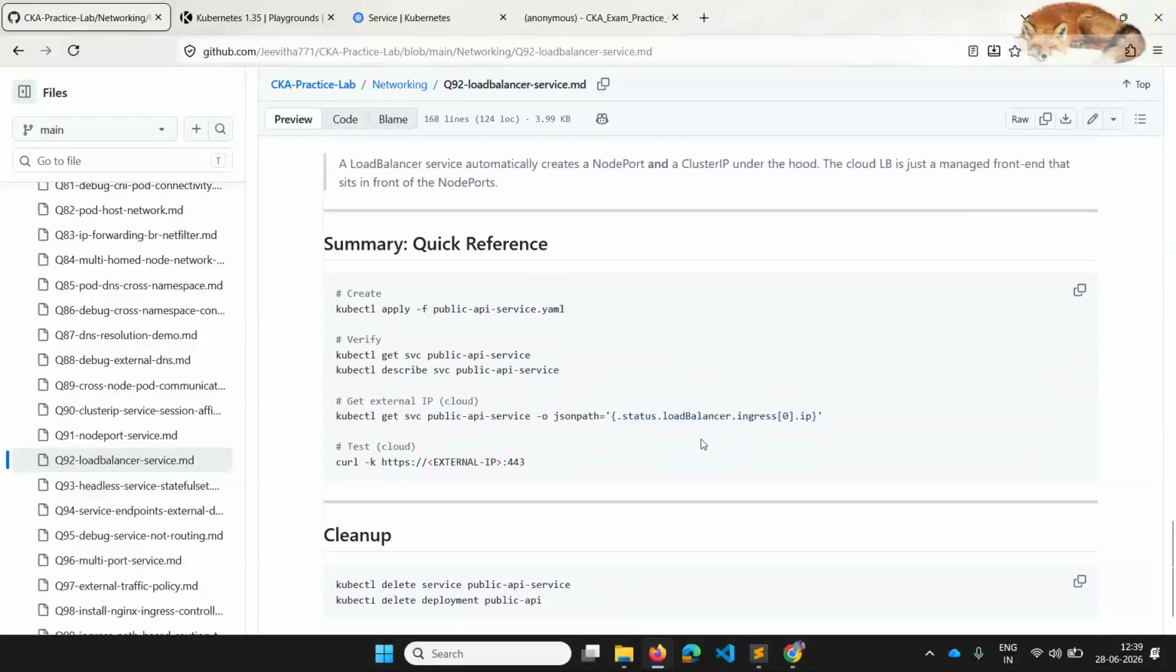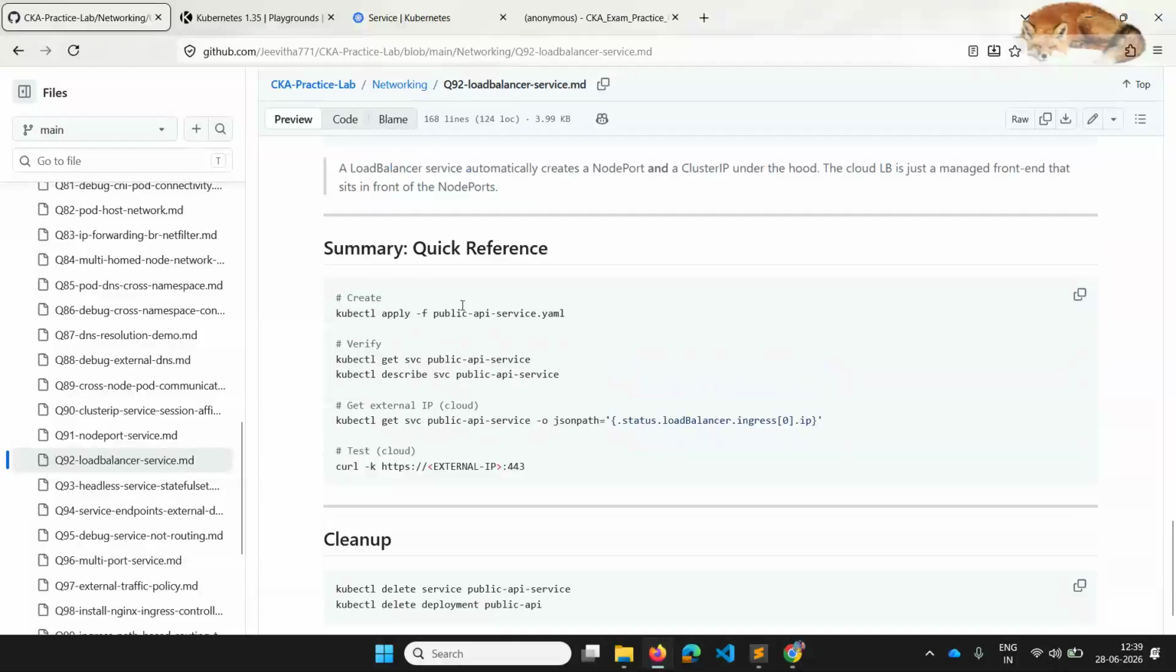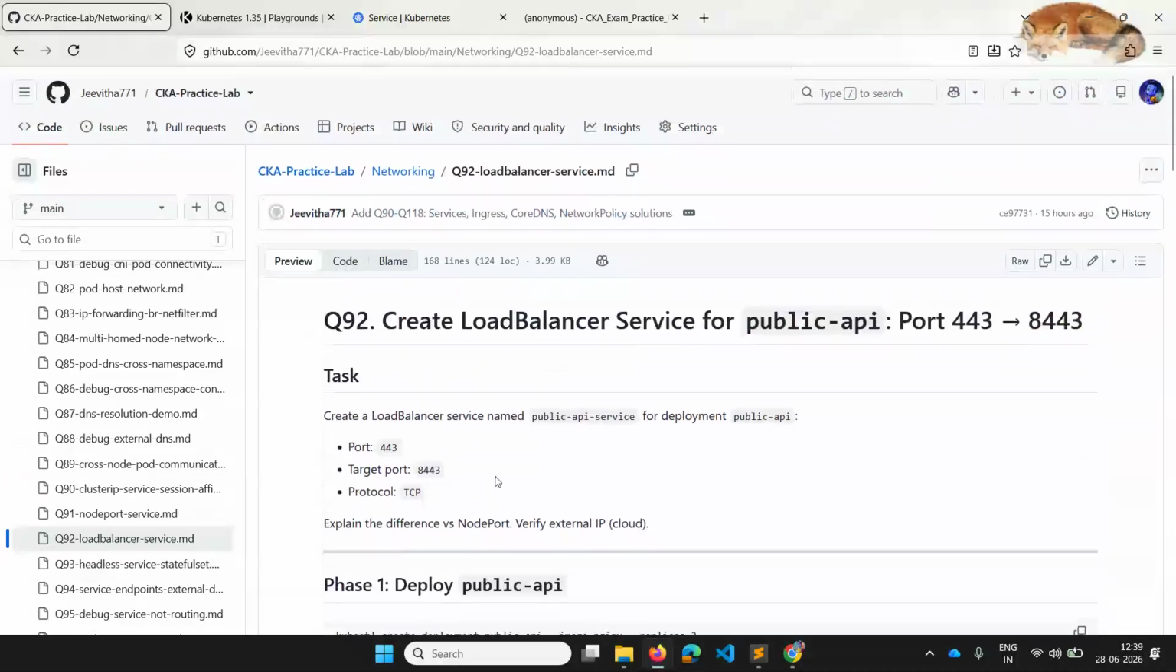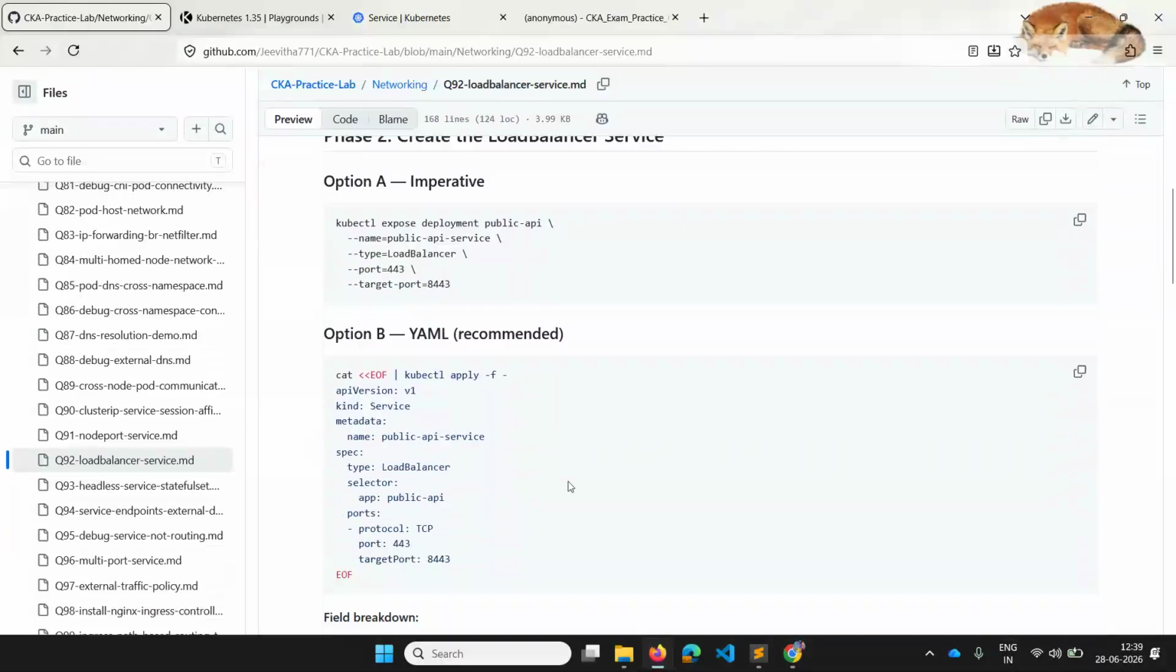And yeah, you can go through this file and understand. And if you are able to create the load balancer and use that as the external IP here, it's well and good.